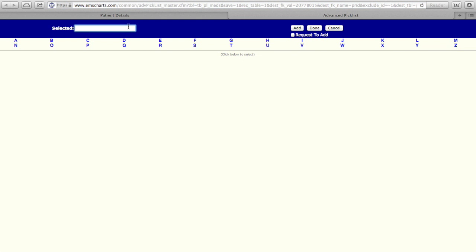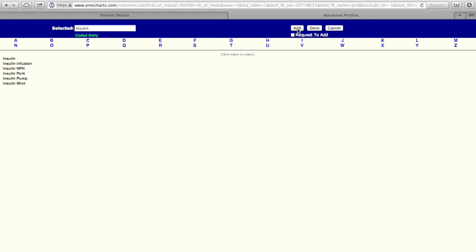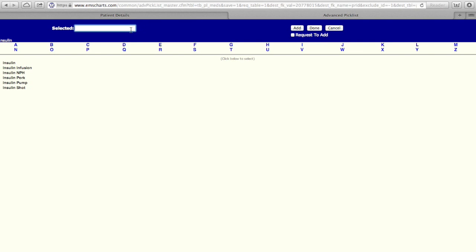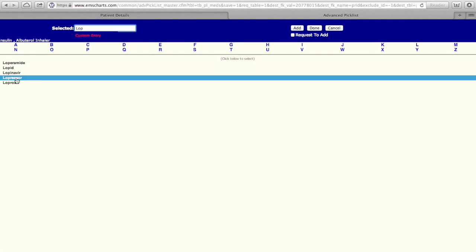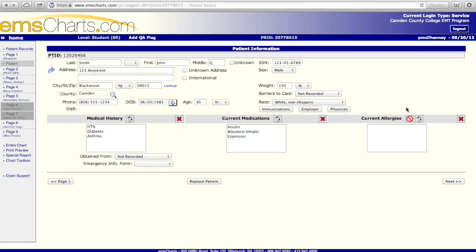And moving down to the patient's medications. All right, so what does he take? Takes insulin for his diabetes. Okay, click Add. Say that he takes an albuterol inhaler for his asthma. Add. All right, and he has that high blood pressure. We'll say that he takes lopressor to control his high blood pressure. Click Add and done.